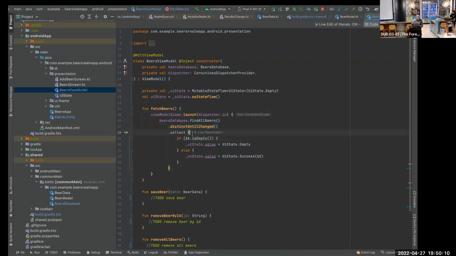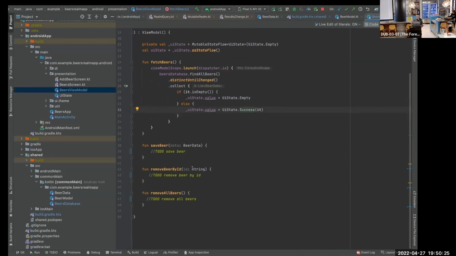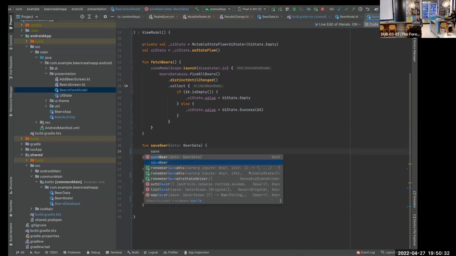And what I do is I collect the flow, and that will return me the state. So what I'm going to do here is simply update the state: if it's empty, I'll just show an empty state. Otherwise, I'll update the value of my results from that stream. And that's pretty straightforward. That's actually ready to go. So here, I'll actually just write my save function as well.